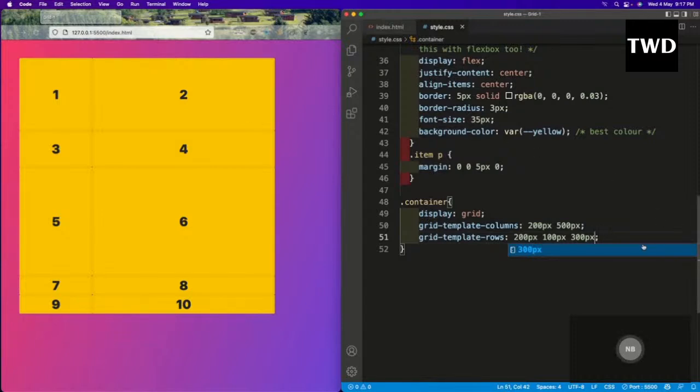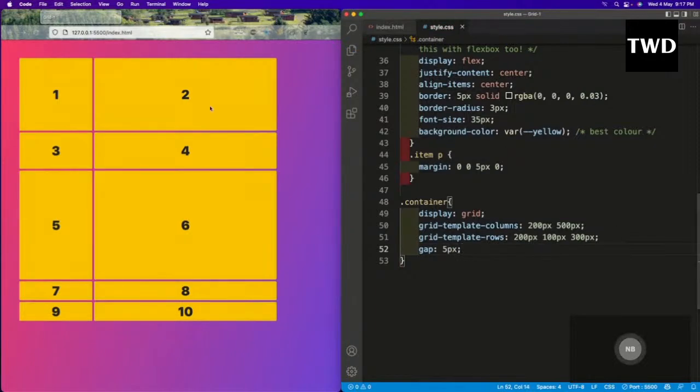We can also give a bit of gap, a gap of 5 pixel I can give, and see, a gap will be there. The gap is created all the way around. Okay, so that is there.